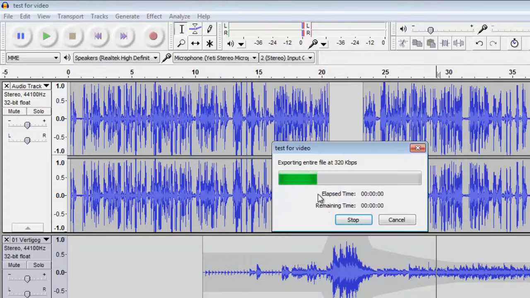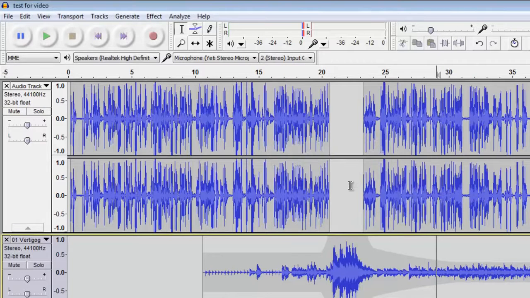Hit OK. It's going to think about it. Bam! I have my file now. So wherever it is, I saved that MP3 file. I can now share that with other people. That's it. It's really that easy.